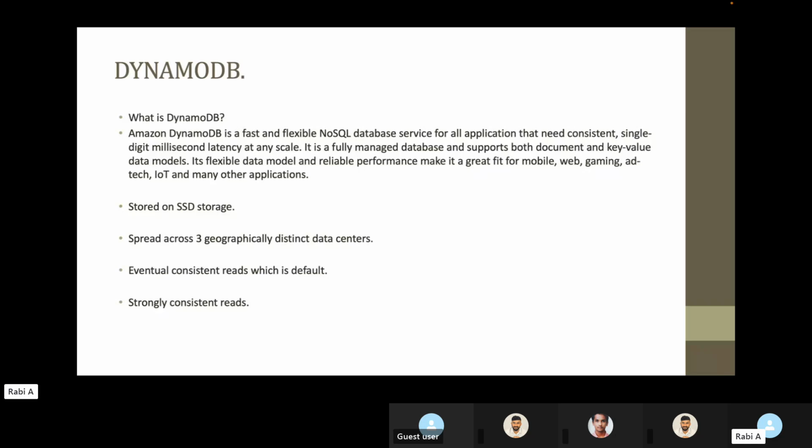Now you can use it in mobile games. You can use it in web applications. You can use it in gaming applications, any ad technology, any IoT applications. Likewise, anywhere you want to use it, you can make use of it.